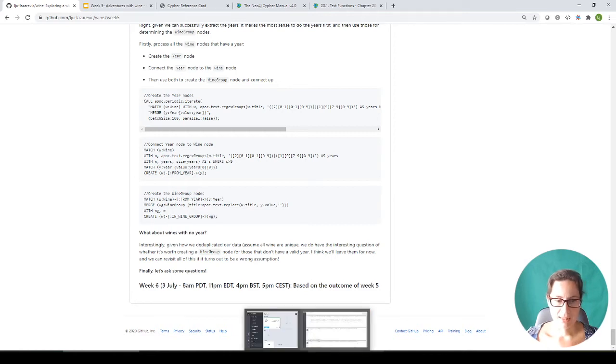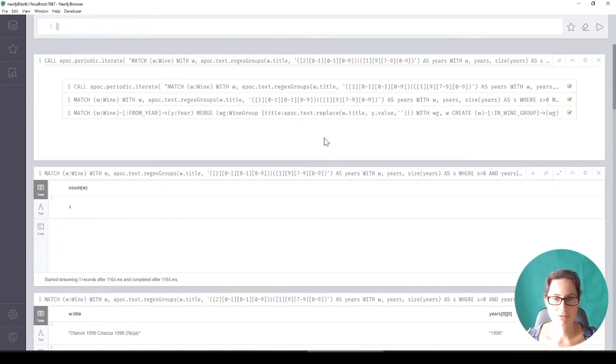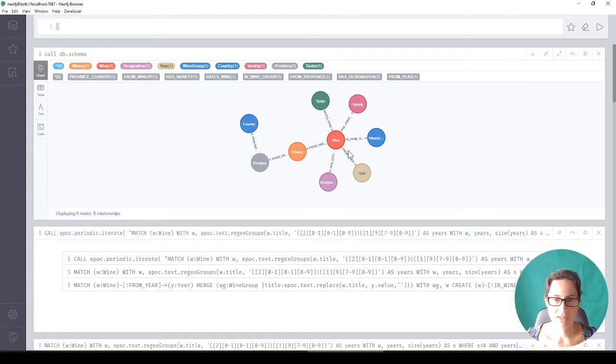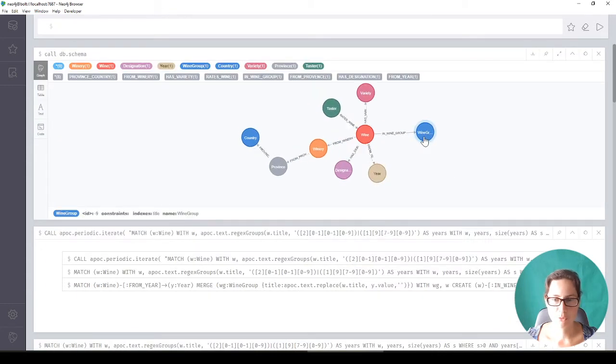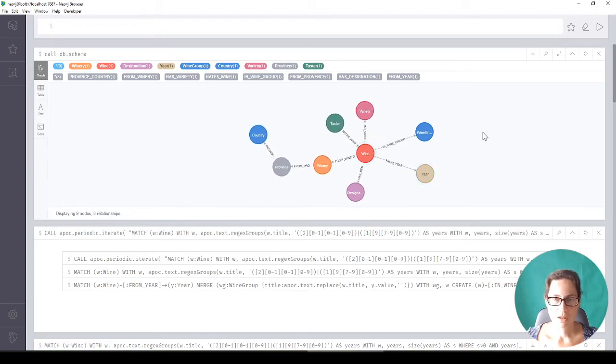So let's have a look. Okay, we have all of our data loaded. Let's have a quick look at the model. We shall now see, hopefully and happily, that we have got our wine group and we've got the year.